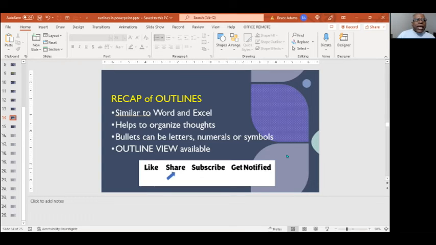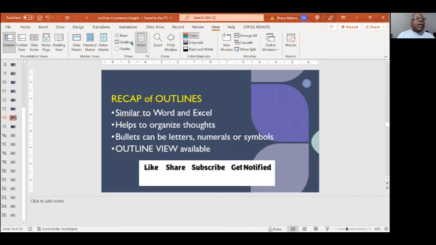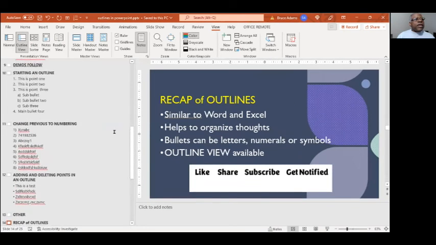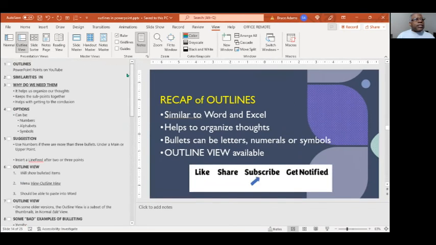And there's the outline view. Let's show you that real quick. Go up to view and outline view, and it shows it on the far left here based on the way I set up this outline. You can see here's the title slide, the next slide. This one is underlined, the others are not. You can see the sub bullets.